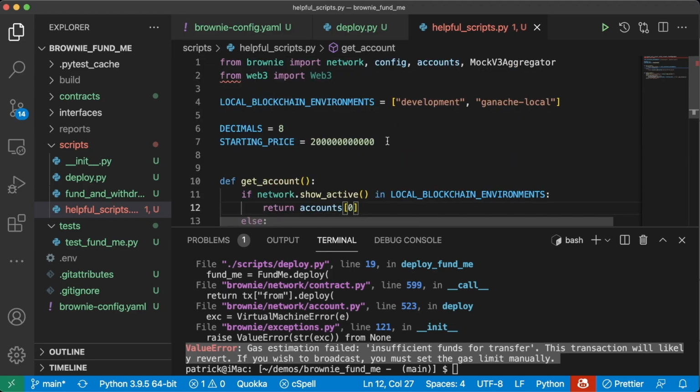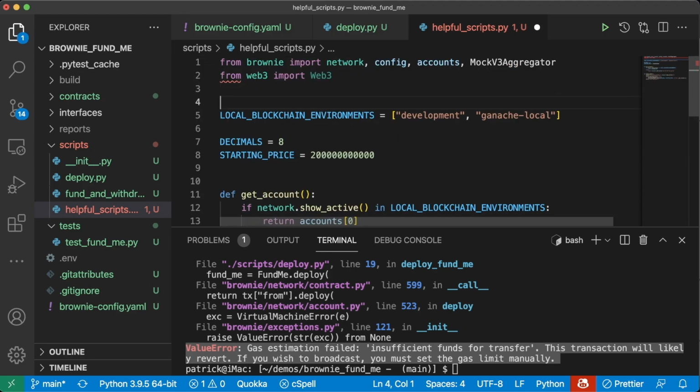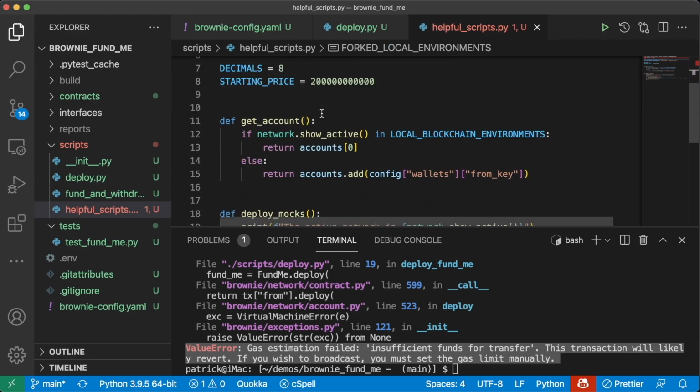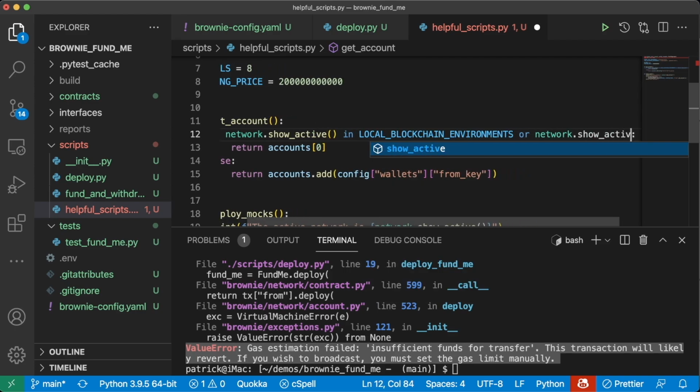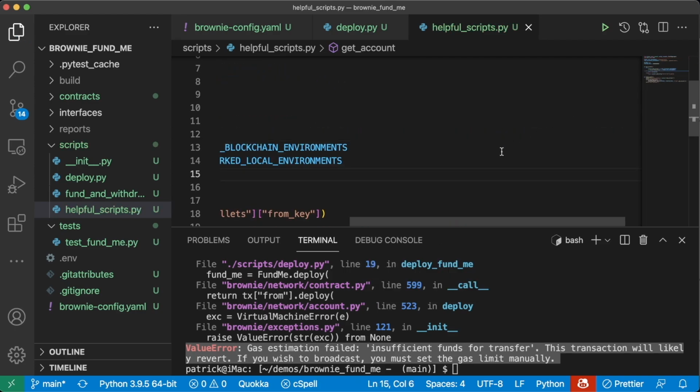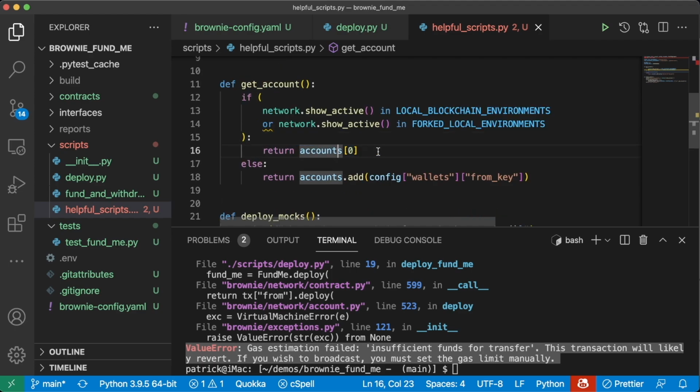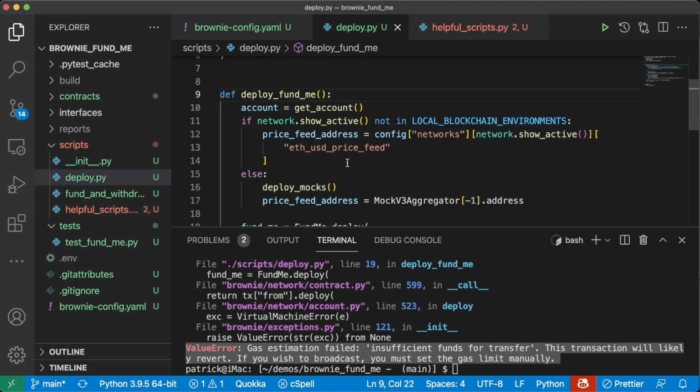So typically what I like to do is add another variable here and call it FORKED_LOCAL_ENVIRONMENTS. And I'll add mainnet-fork in here. And I'll use this now as part of my if statements. So I'll say if network.show_active() in LOCAL_BLOCKCHAIN_ENVIRONMENTS or network.show_active() in FORKED_LOCAL_ENVIRONMENTS, then we're going to go ahead and return accounts[0]. However, in our deploy.py, mainnet-fork is not going to be in this local blockchain environment, so we will just get our price feed from our config.